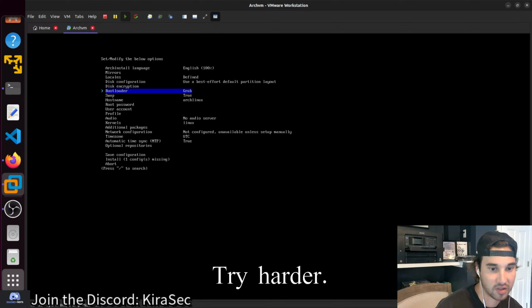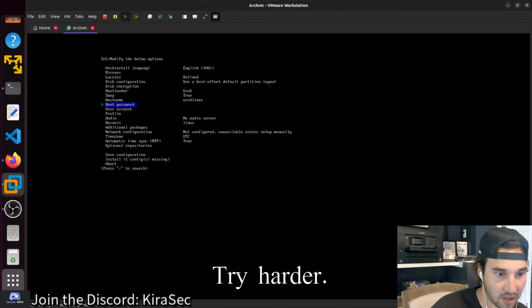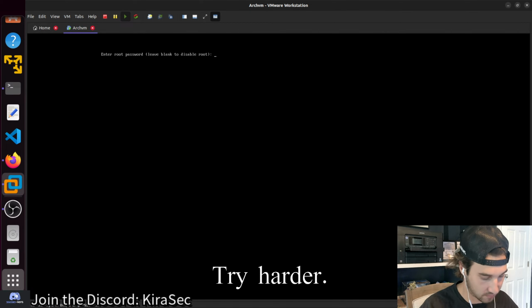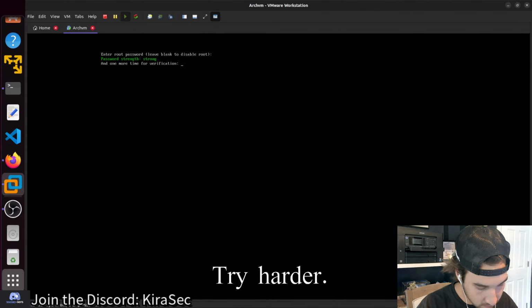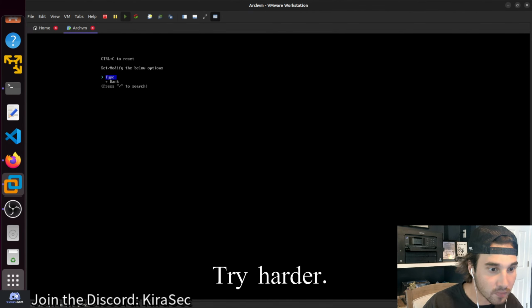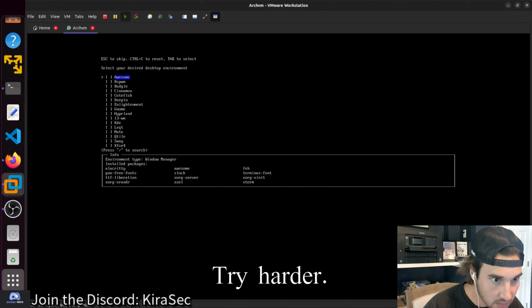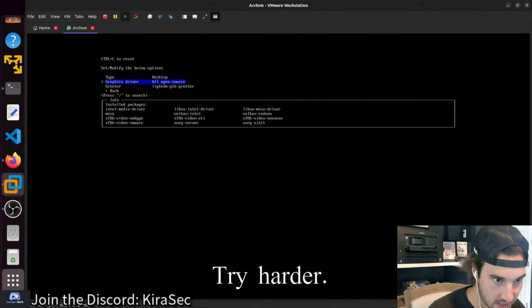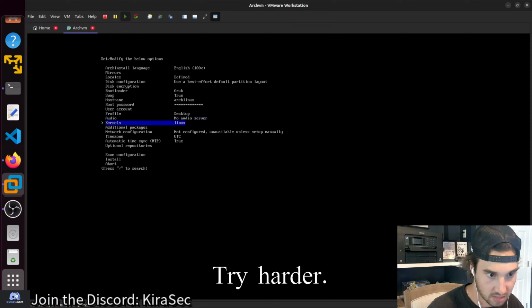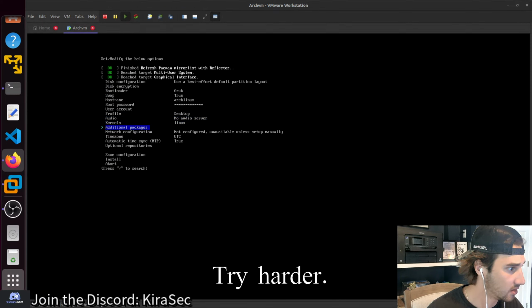I do want disk encryption, but I don't want to do that right now. Root password. Profile. Desktop XFCE4 per our man who was helping us out. Shout out JJ, I think it was, who suggested that.